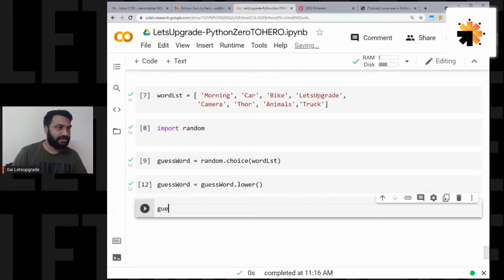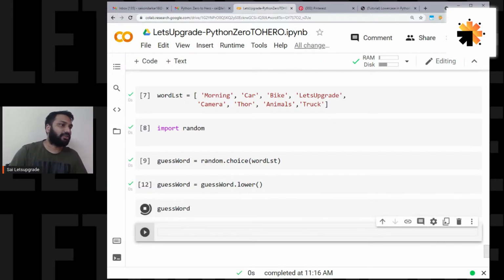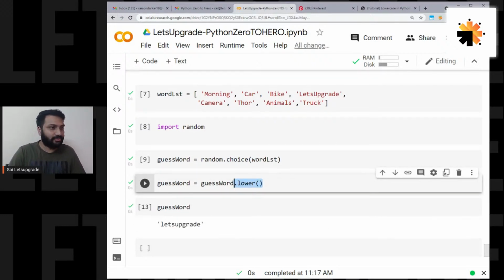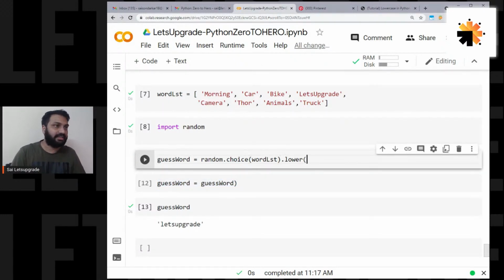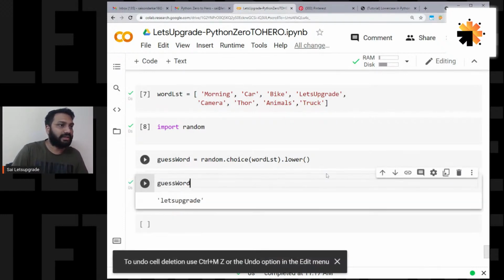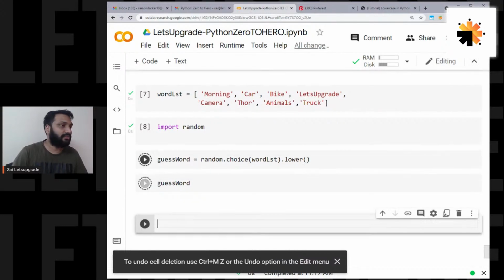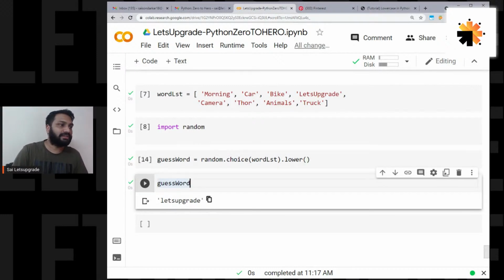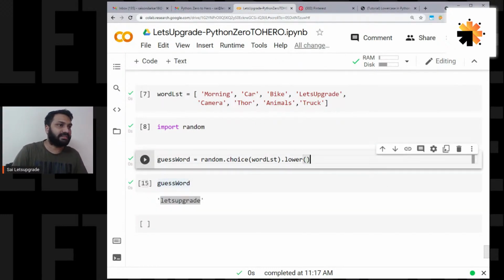Okay, so now when you get a guess word, you're automatically getting a lowercase thing. So instead of taking it first in this and then doing it, I'll just paste it here itself. So I just don't need this. I can skip this line of code. So I've changed it to here itself. So now guess word is equal to random dot choice word list dot lower. So it will automatically convert the word, whatever it is selecting, to lower.